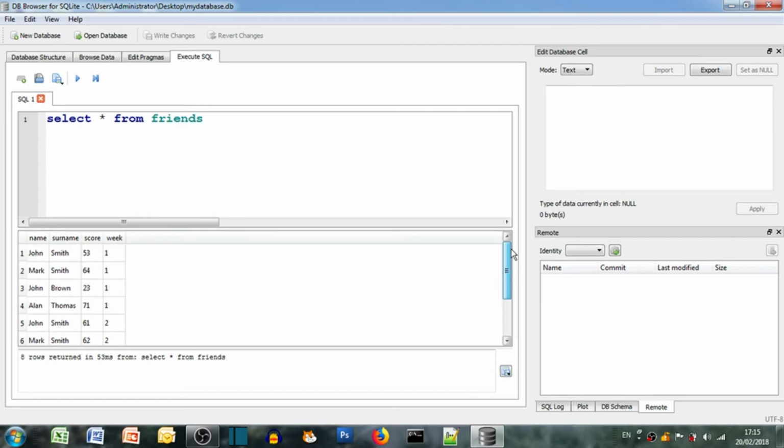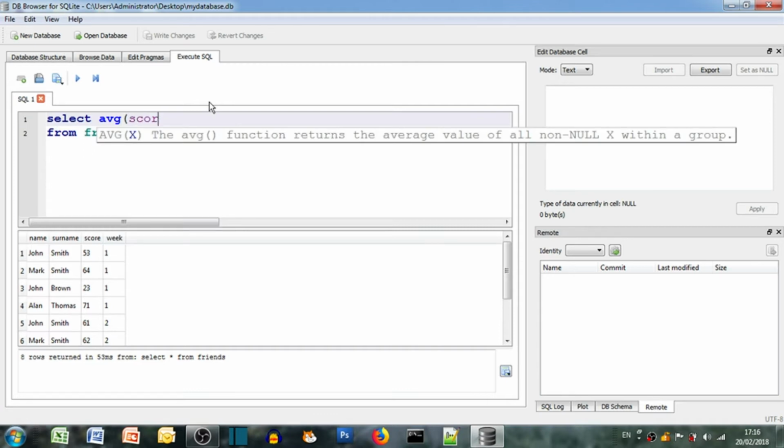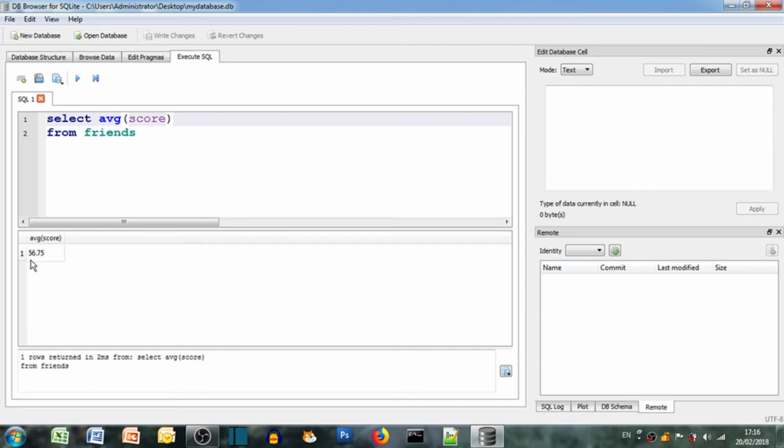Okay, so we looked at aggregate functions before, such as min and max and average and sum and count. So we're going to look at these again using the group by. So here's average score, and this gives us the average of all of the scores. What happens if we want to see the average score of each player? So here we've got select name and surname. Now that's only give us one record, so that's not really what we want.